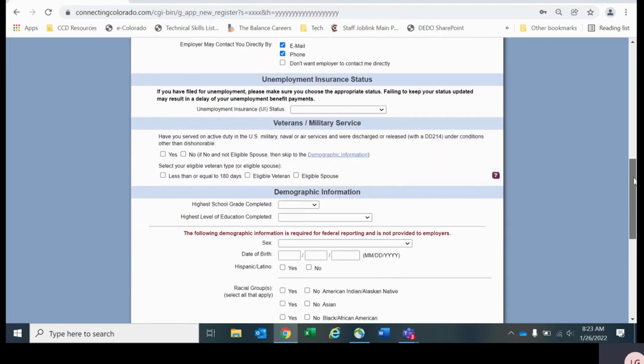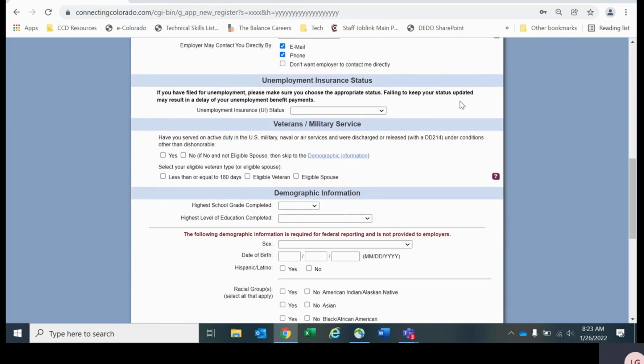You're going to head into this next section that says unemployment insurance status. If you filed for unemployment, then you need to register with the workforce. So by creating your profile and by selecting in this box that you recently filed for unemployment, this is how you register with the workforce. So if you recently filed, you're going to select recently filed unemployment.